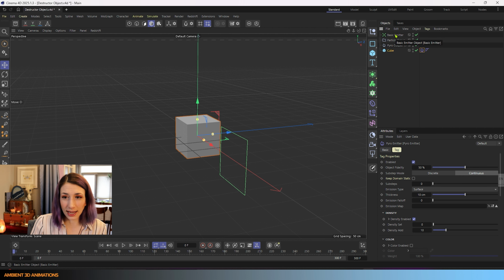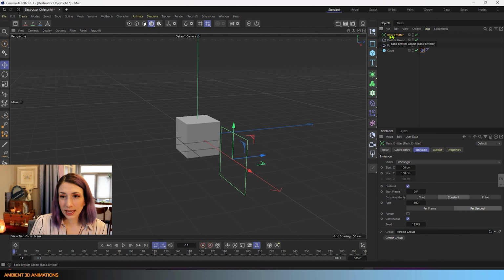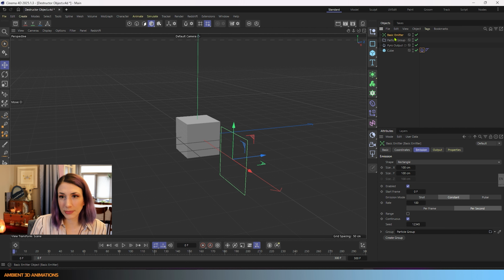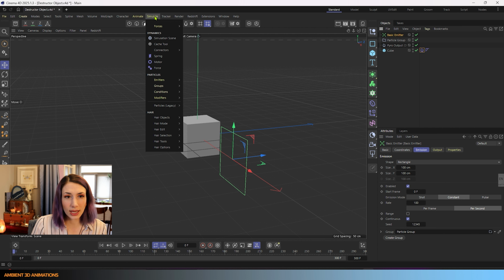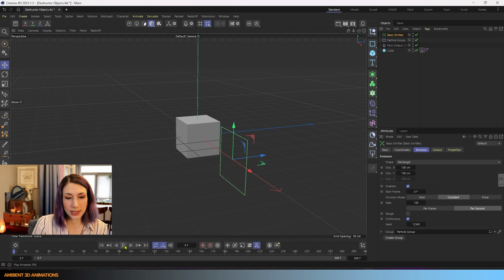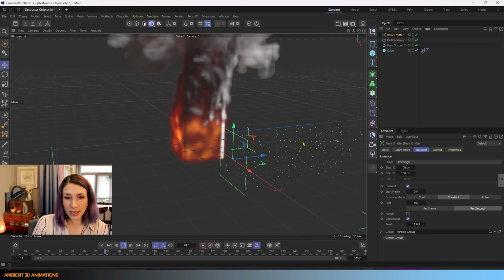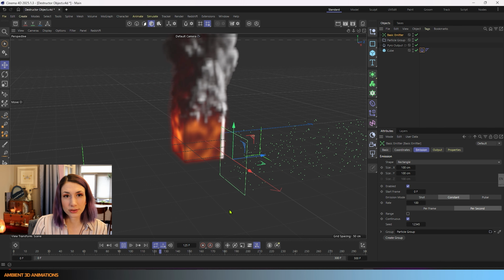We also have a basic emitter. So we have this pyro emitter and there's this basic emitter here. Now you can find a basic emitter under your simulate menu under emitters, basic emitter. So when I press play, you're going to see that this cube starts emitting fire and this starts emitting particles.